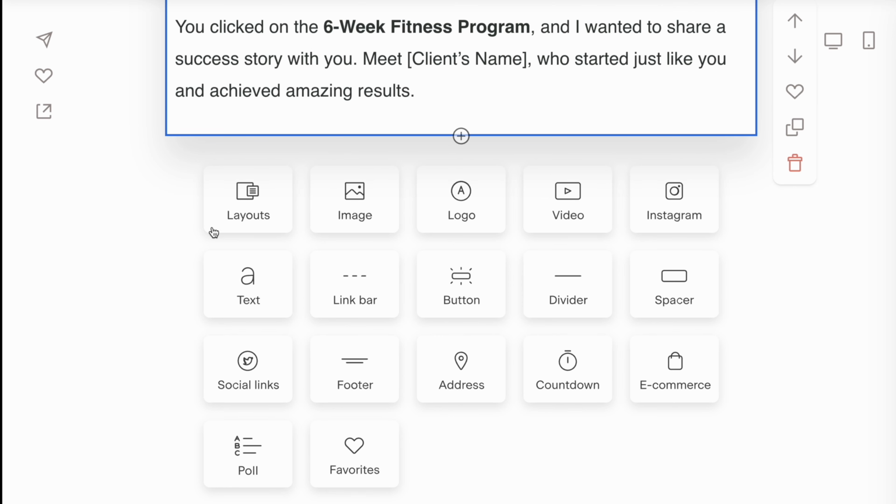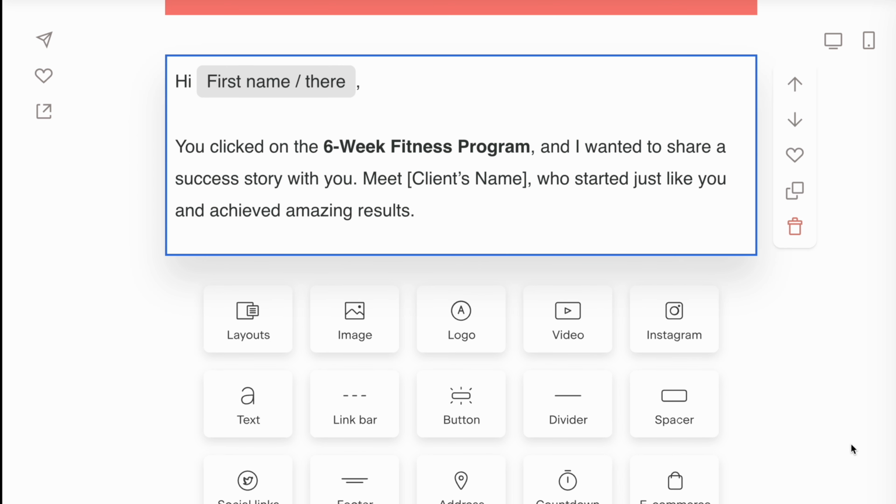And look at all these other content types. This is what I love about Flodesk. It is so easy to build beautiful, high converting emails. So this is kind of my second example here of what that drip email campaign might look like once they've clicked, which you know because you used a link action.